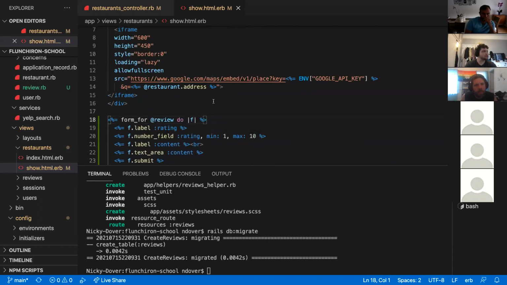One thing that I want to show you that I didn't last time we talked about nested routes is how to build a nested create action in a form. And that's kind of what I'm going to do here. Is that cool?